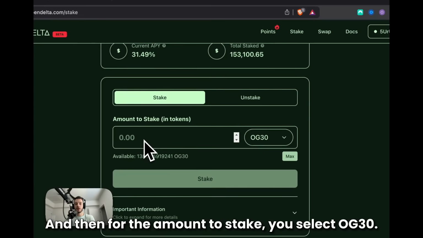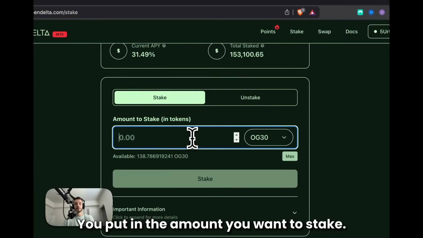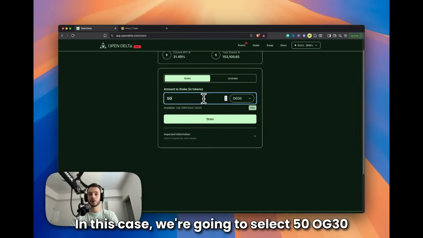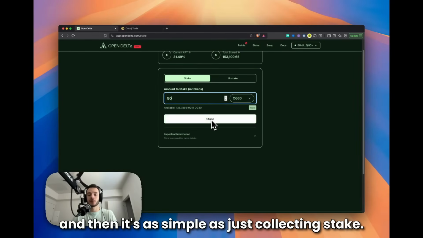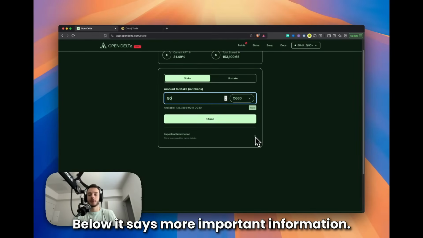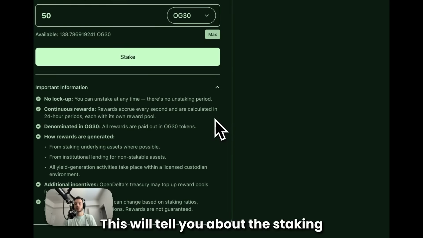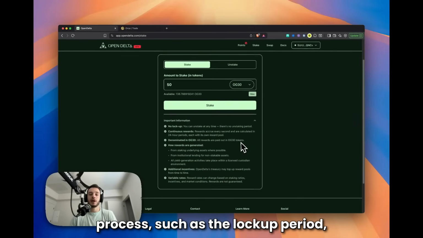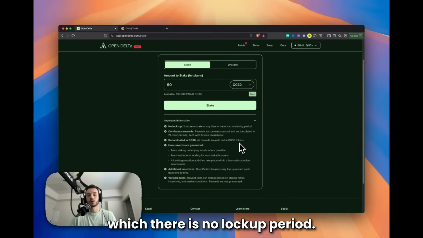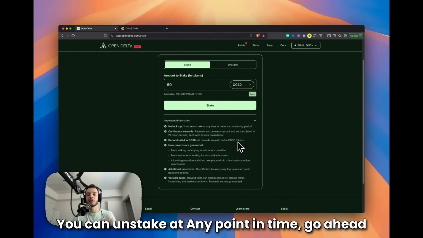And then for the amount to stake, you select OG30. You put in the amount you want to stake. In this case, we're going to select 50 OG30. And then it's as simple as just clicking stake. Below it says more important information. This will tell you about the staking process, such as the lockup period, which there is no lockup period. You can unstake at any point in time.